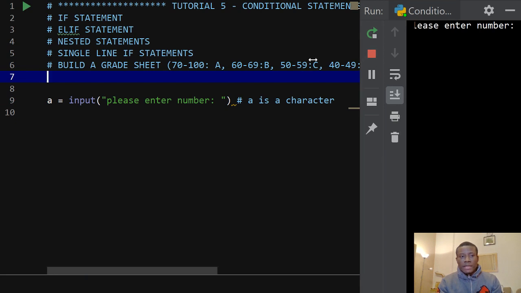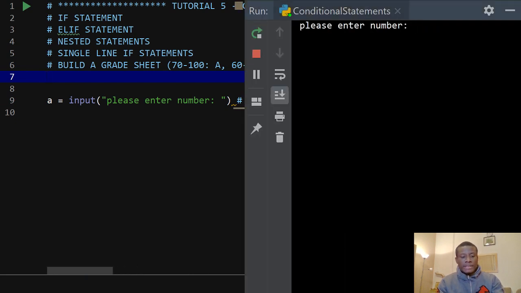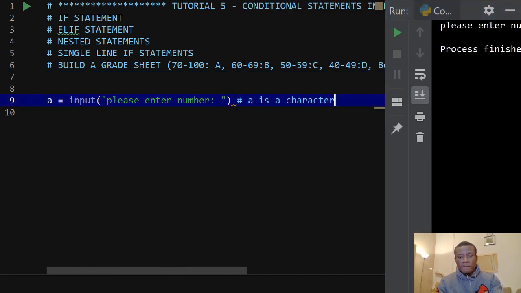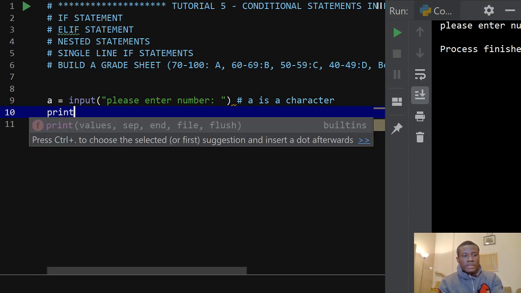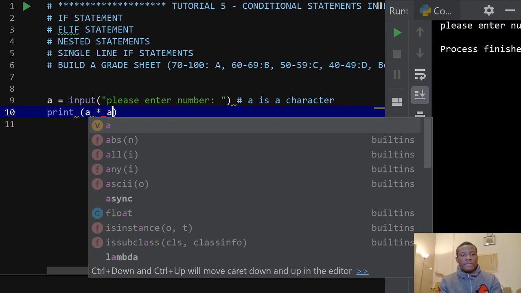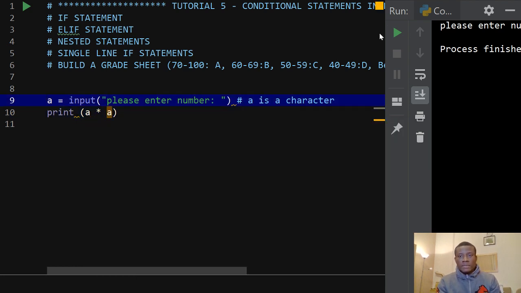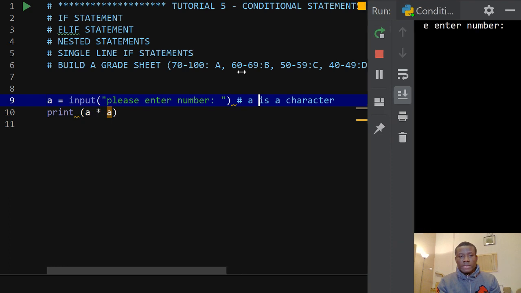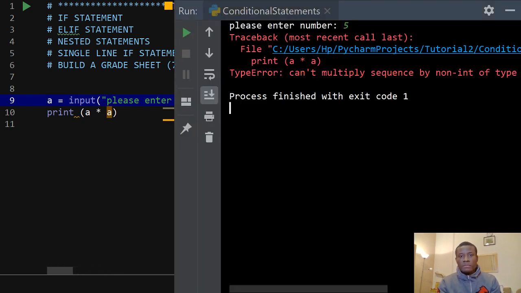So it says, please enter a number. So I could easily enter 3. But even at this, it is still not a number, but a character. To show you that it's actually a character, not a number, if I say print a times a, let's see what happens, and from there we understand how to solve it. So if I enter 5, it gives us an error, right?